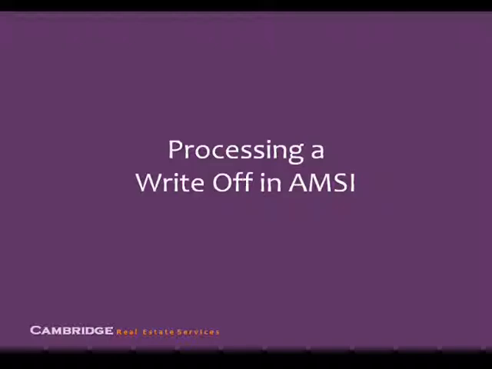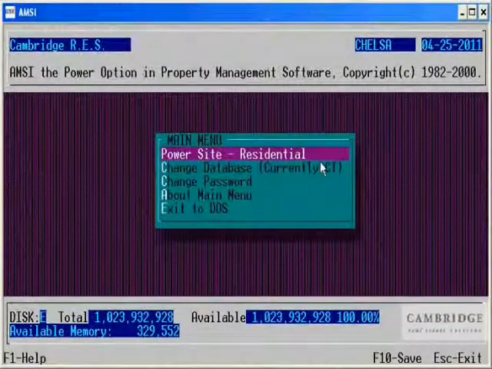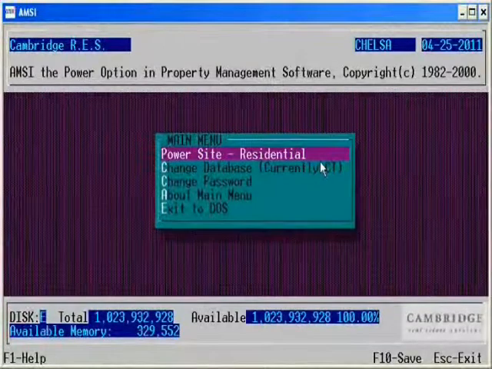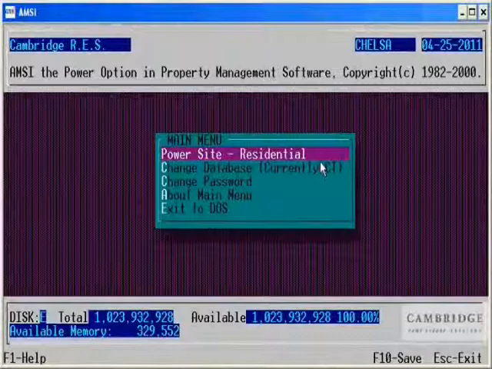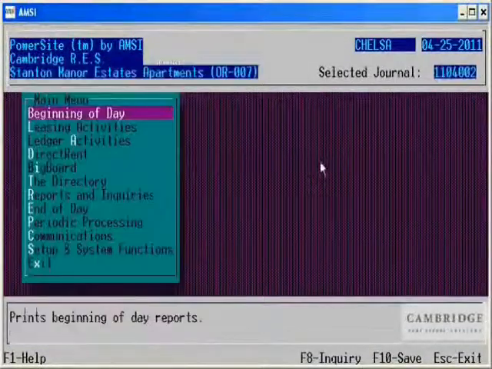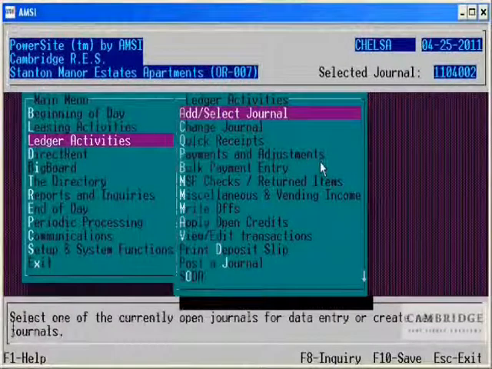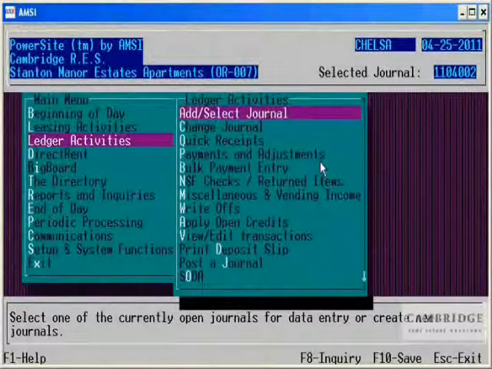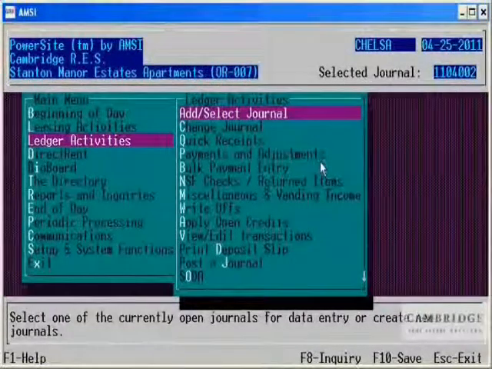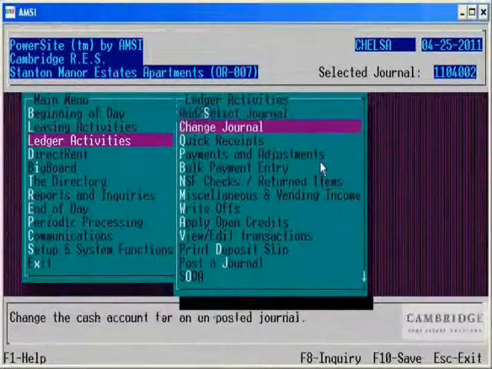And so let's go and process the write-off in AMSI. So go ahead and pull out your AMSI manual and flip to page 38 so you can follow along the process. Once you have AMSI open, the first thing you want to do is go into your Power Site Residential. From there, we're going to go down to Ledger Activities. And you just want to note in the manual it says write-offs are only processed on a separate journal, so you want to make sure any open journals that have not been posted, you go ahead and post, so that you're working from a fresh journal.